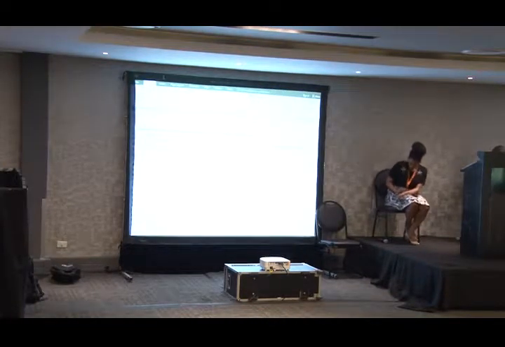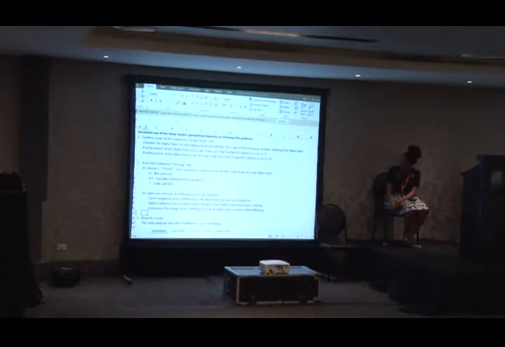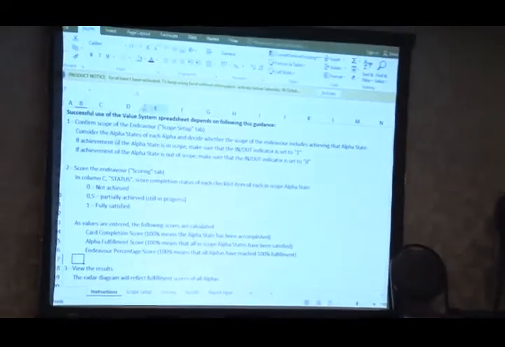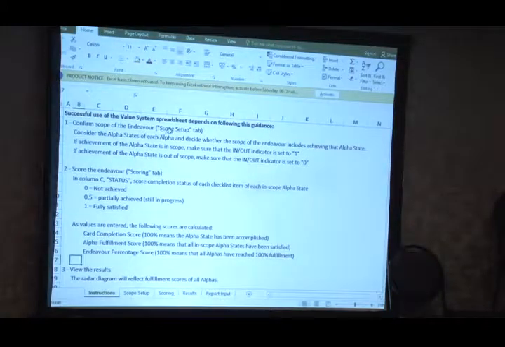Okay, I'm not going to go through the detail. It has a fairly primitive set of instructions at the beginning, but perhaps just some of the highlights. The first thing that is vital when we use this tool is to confirm the scope of the endeavor, which is done on the Scope Setup tab.